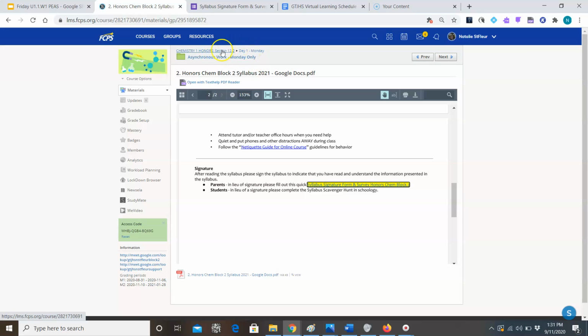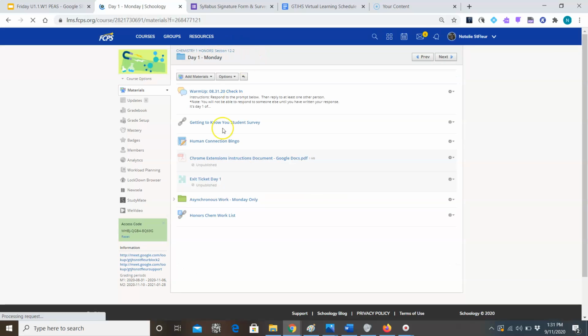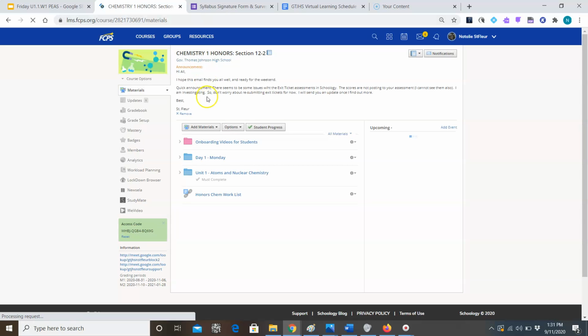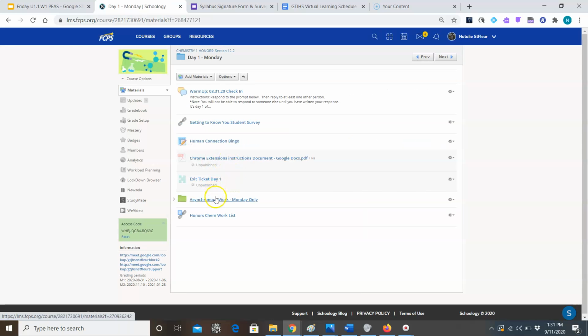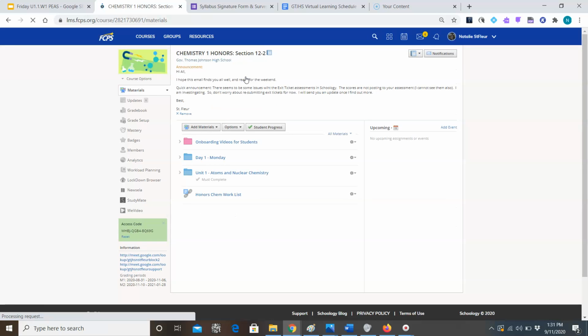So going back, that was in our day one folder on Monday. Let me just go back real quick. So that's day one, Monday, and it's in the asynchronous work, the green folder. Okay, now after you've done the syllabus and then the syllabus scavenger hunt, that's in that Monday asynchronous folder. Now we're on to unit 1.